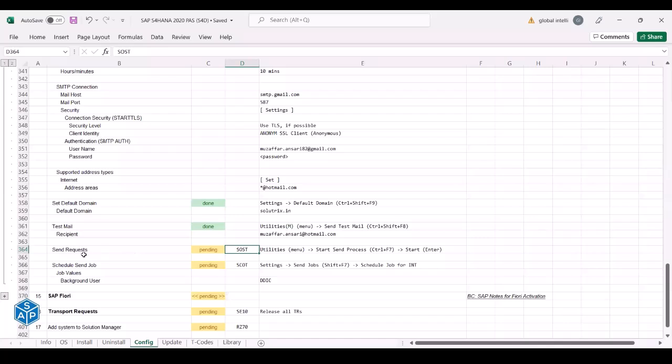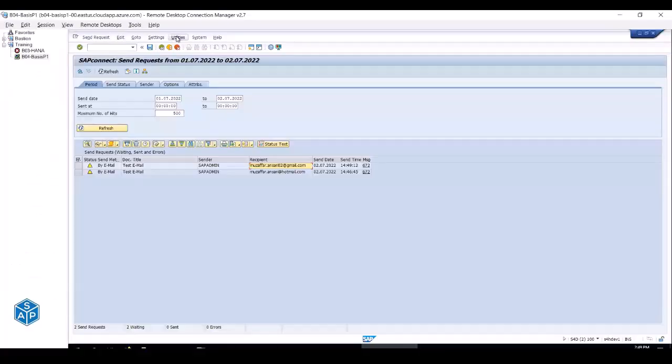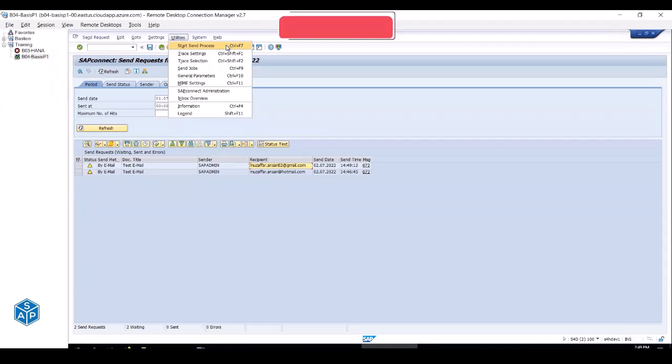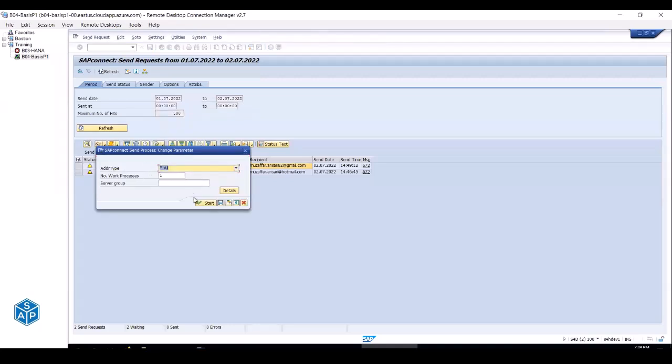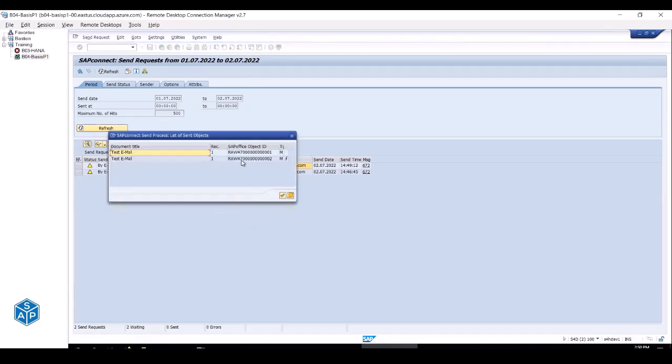So how can you send them? In SOST, go to utilities, start send process. We are triggering this job manually. Enter. Once you trigger this, just click on start. Once you click on start, it will start sending these emails. It has attempted to send both of these emails. Click on OK.